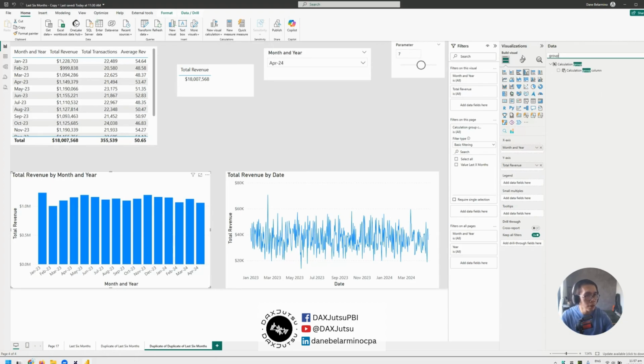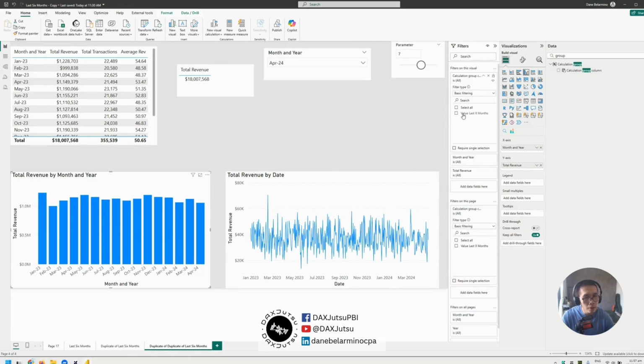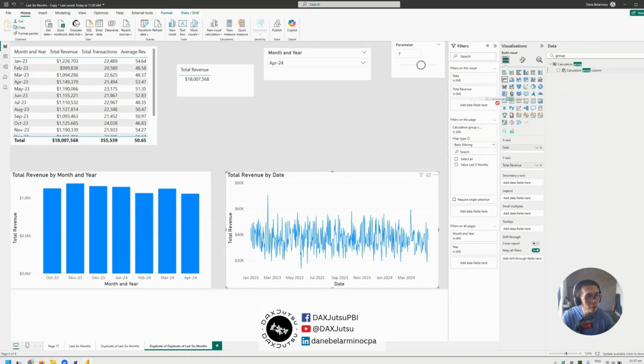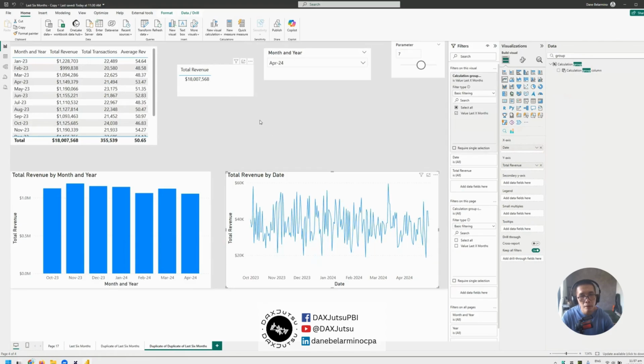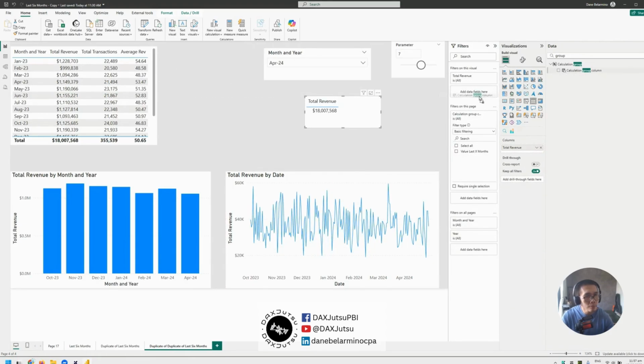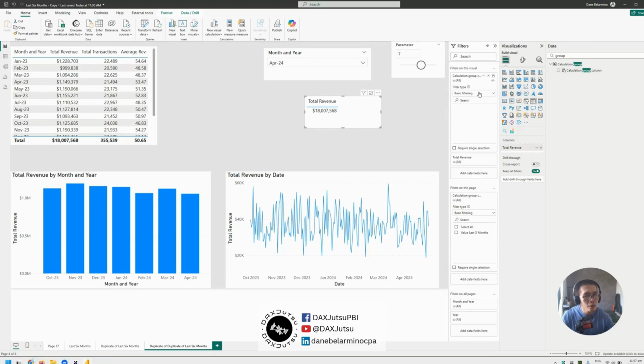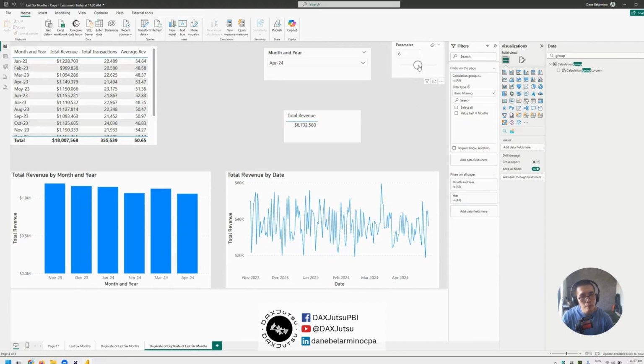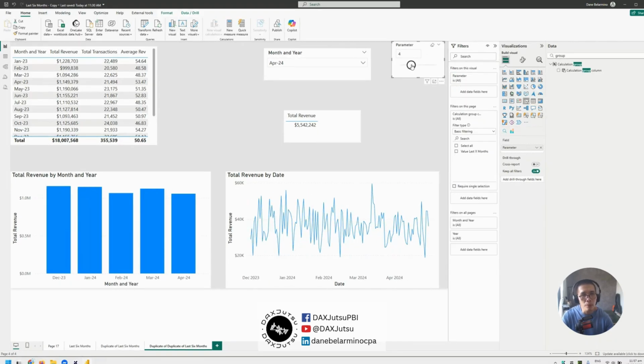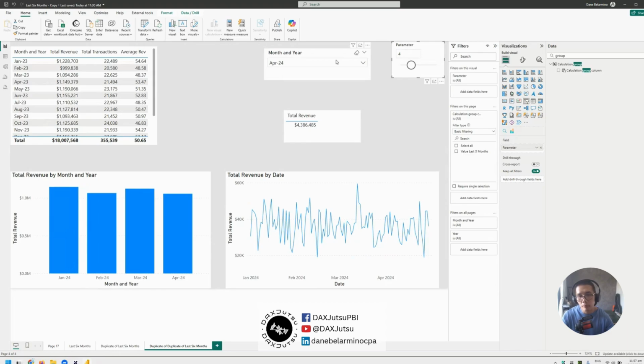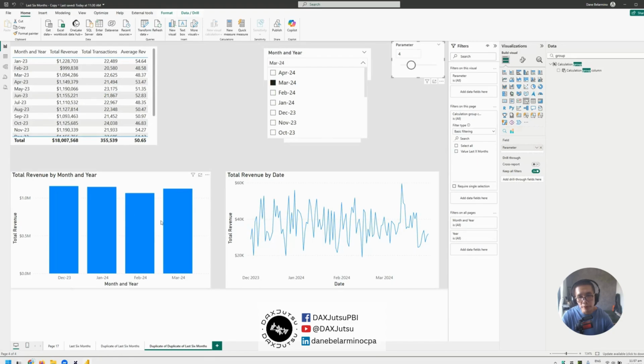So group, calculation group, value last X months. Value last X months. So 6, 5, 4, 3. And let's go to March. March, last 4 months, 1, 2, 3, 4.